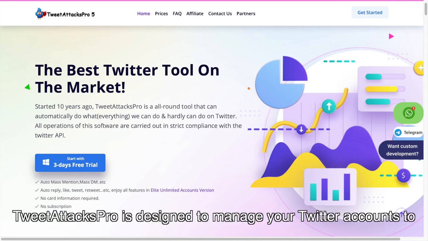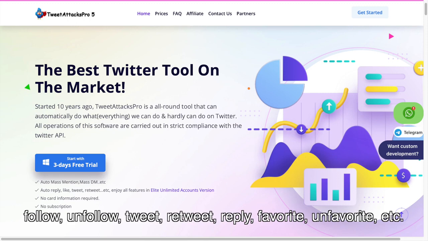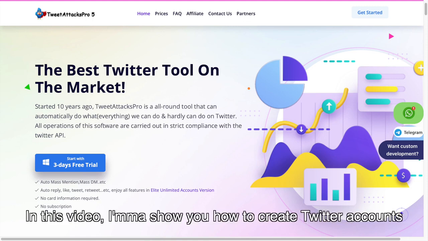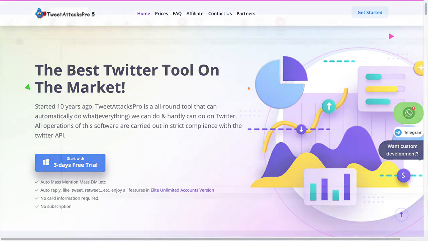TweetAttacksPro is designed to manage your Twitter accounts to follow, unfollow, tweet, retweet, reply, favorite, unfavorite, etc. What's more, it can also create hundreds of Twitter accounts in minutes. In this video, I'm going to show you how to create Twitter accounts via emails in TweetAttacksPro.